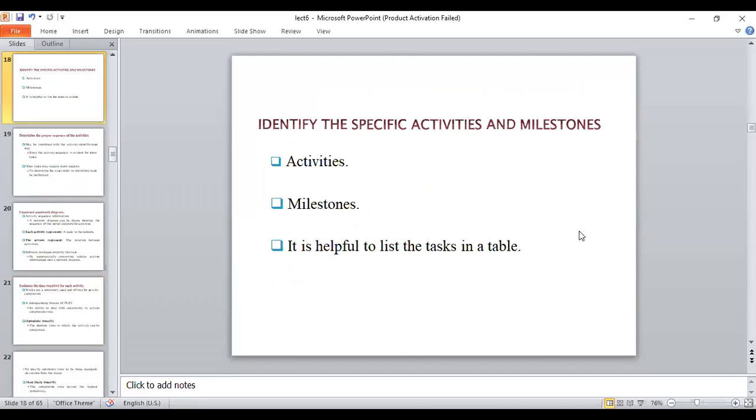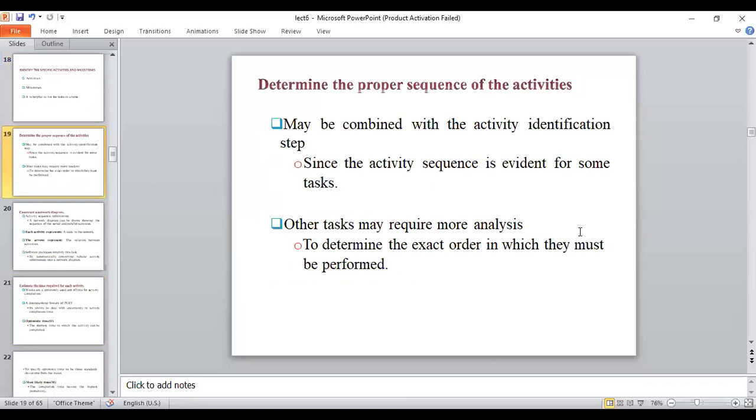First of all, identify the specific activities and milestones. It is helpful to list the tasks in the form of a table. Determine the proper sequence of activities. We need to have a proper sequence of activities. If the activities are not in sequence, or we are taking activities in a shuffled way every time, it will not yield a critical path of those activities. The activity sequence is evident from some tasks, as we are developing the project, we know what needs to be done before a particular activity.